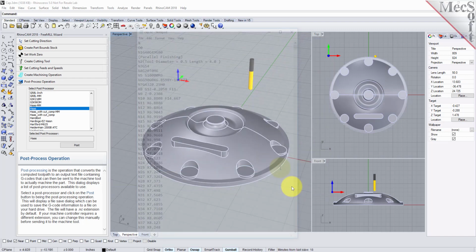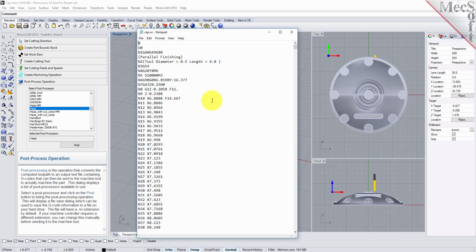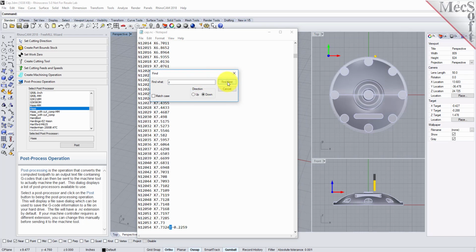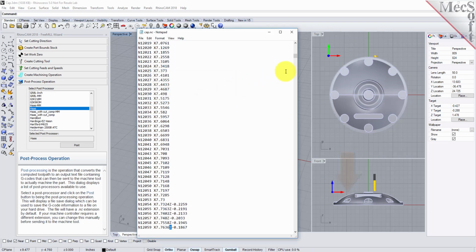Once created, the post file is displayed in Notepad, listing the G codes and M codes for the Haas machine controller. If you look down through the post file, you can see that the Z axis values are all negative. That's to be expected because we placed the Work Zero origin at the top of our stock material, so that all cutting will be in the negative Z direction.